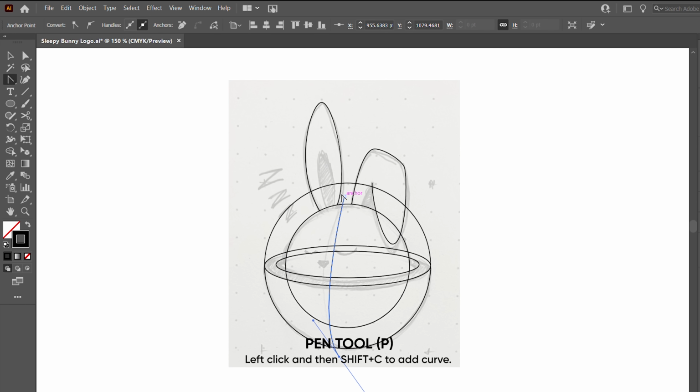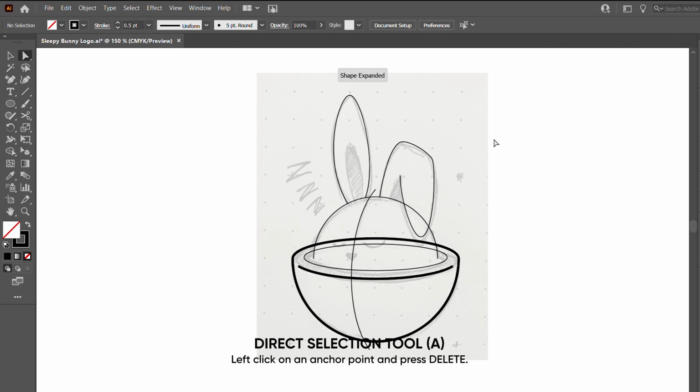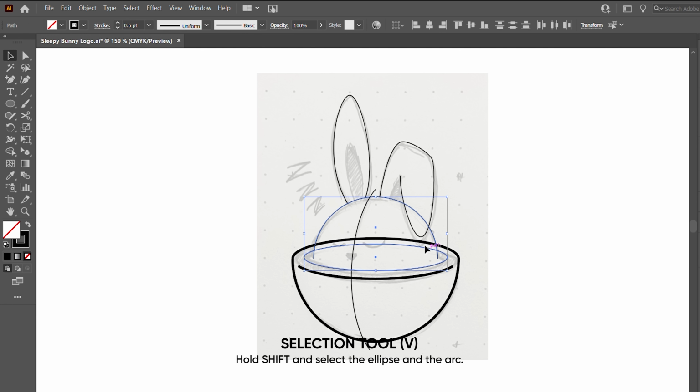Using the pen tool again, I'm making this curve for reference. Then using the direct selection tool, select the bottom anchor point and press Delete. Do the same for the outer circle. Switch back to the selection tool and holding Shift, select both the inner ellipse and the remaining arc.